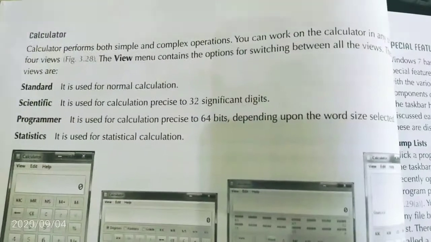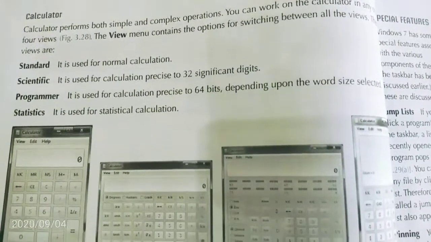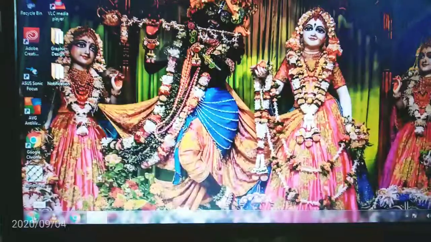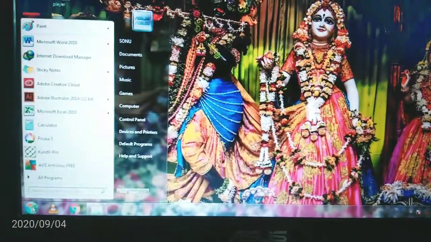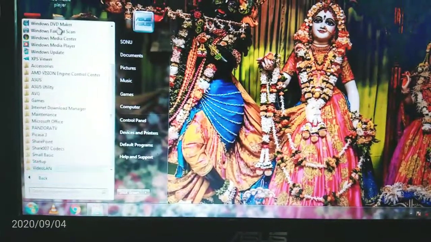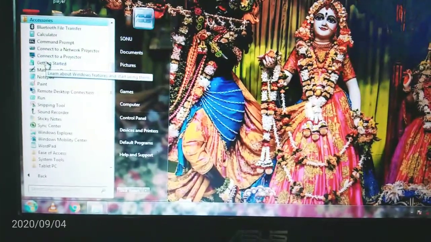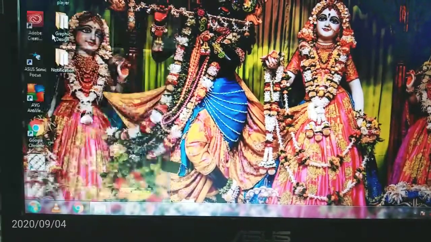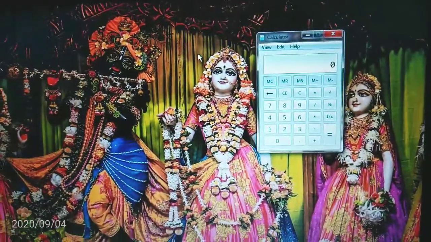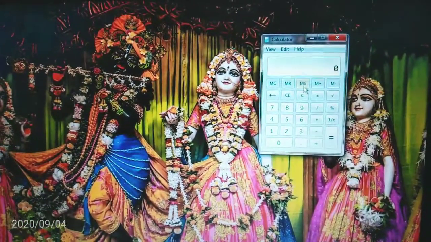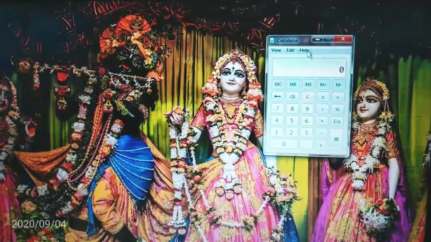Now in the next page it is given Calculator. So where can you find the calculator? Let's see. To open Calculator, click on Start, then All Programs, then again Accessories. In Accessories you can see this is Calculator. So now in here you can see Calculator. It is a simple calculator. You can convert it into a scientific calculator also.